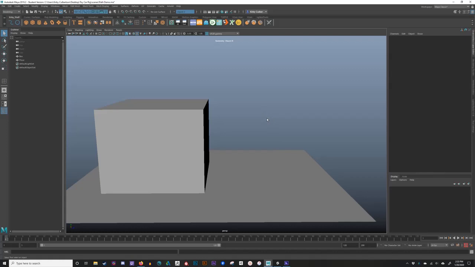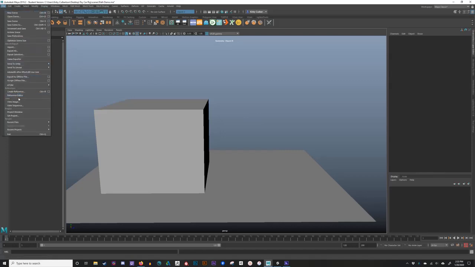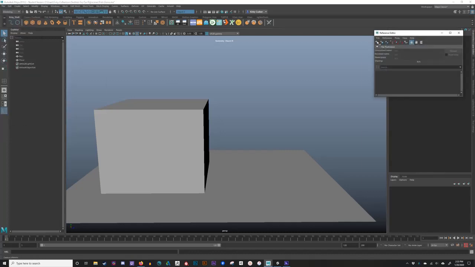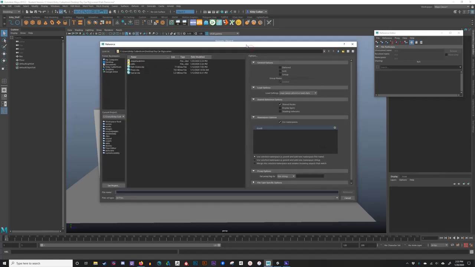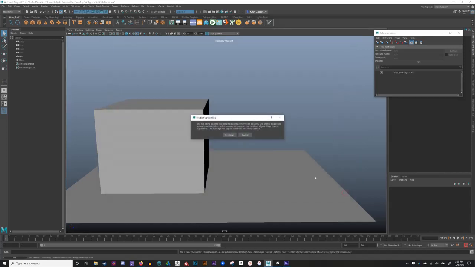Okay, so if I decided that I wanted a little toy car to drive across the top of this box, and off and hit the ground, the first thing I'll do is import the toy car as a reference. To do that, you go to File, Reference Editor, hit the reference sign, and because this project is set up to be the project folder, it automatically opens up into here, and all I have to do is select toy car rig and reference.